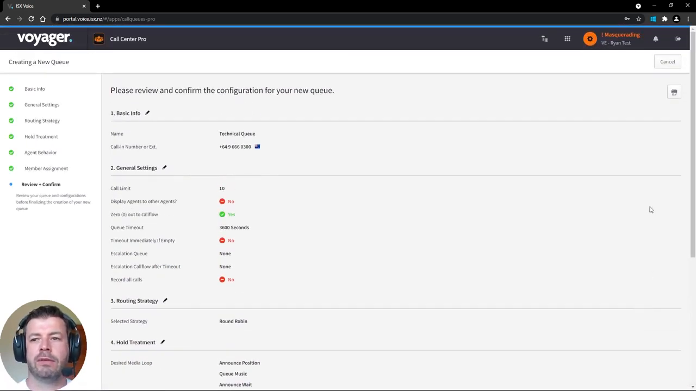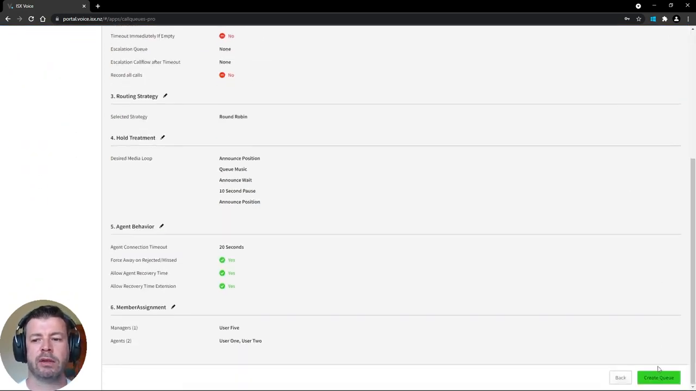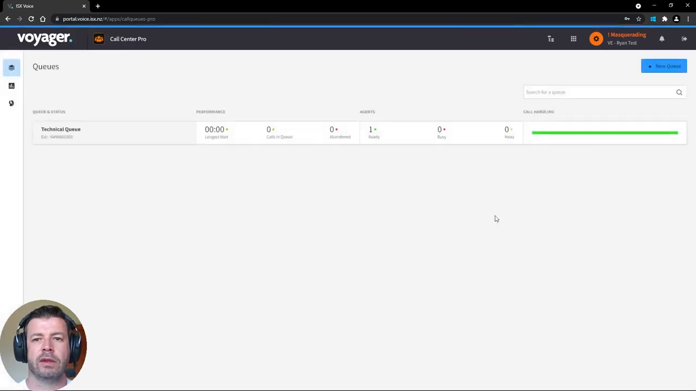You do also have the ability to print this out at the top here. So if you would like to keep a hard copy of this, perhaps give it to the customer and get them to confirm that the queue setup is the way that they would like it, you can print it out if you'd like. But I'm happy with my queue, so I'll go ahead and create queue. And you can see there's my queue with the external number all ready to go.